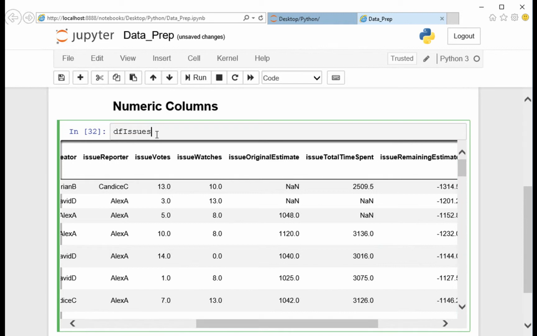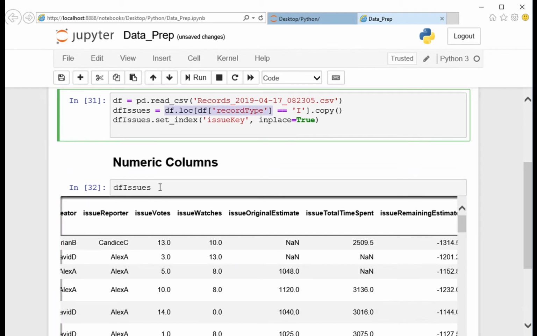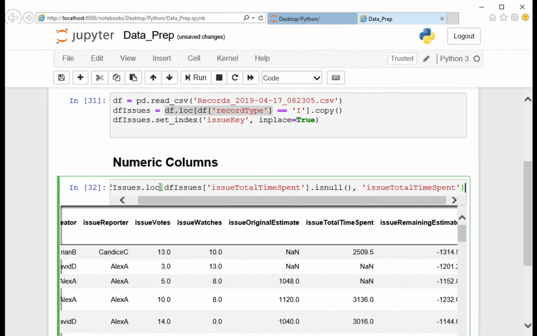And this is very easy because we have an isNull method that we can use. So what I'll do is I'll start off just like we did up top here, finding issues that had a record type equal to I. And I'll start off with a df.loc, or dfissues.loc, and then dfissues issue total time spent, where that happens to be null, which I can check with the isNull method. Then I want to set that same thing, issue total time spent, to be equal to 0.